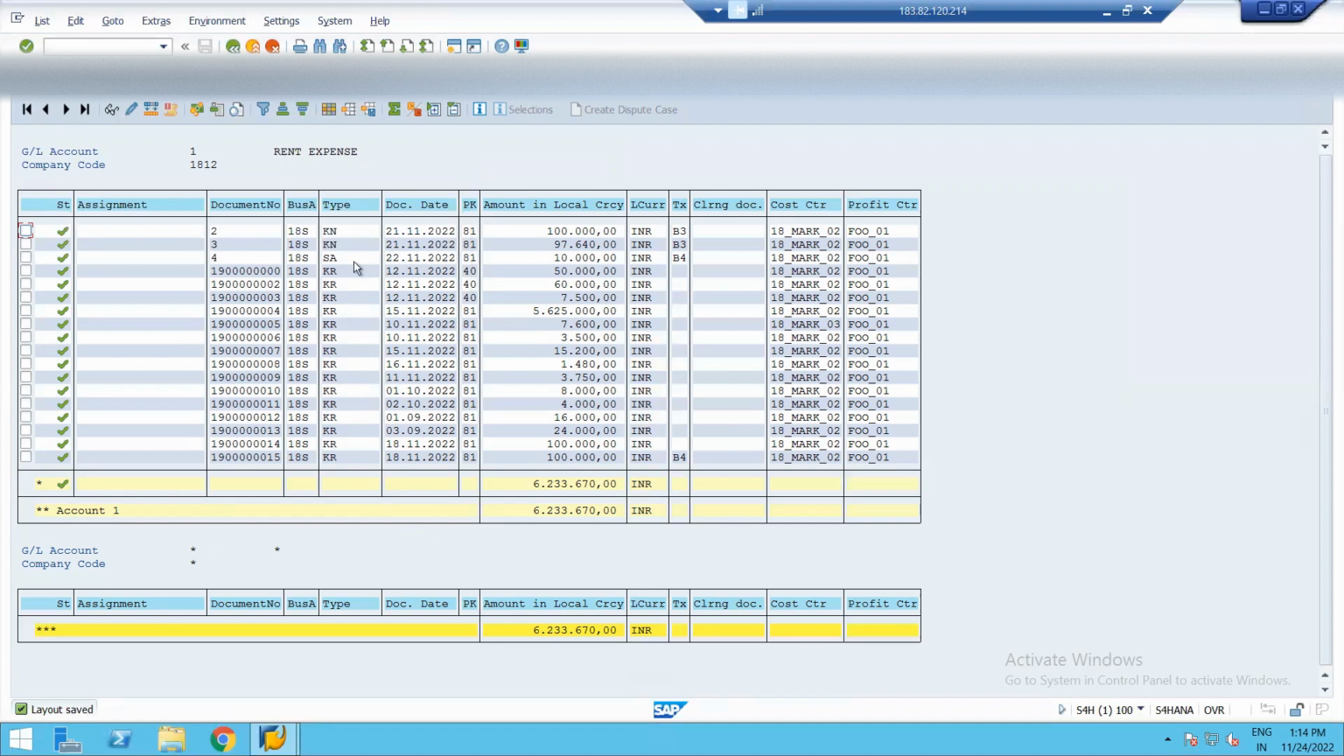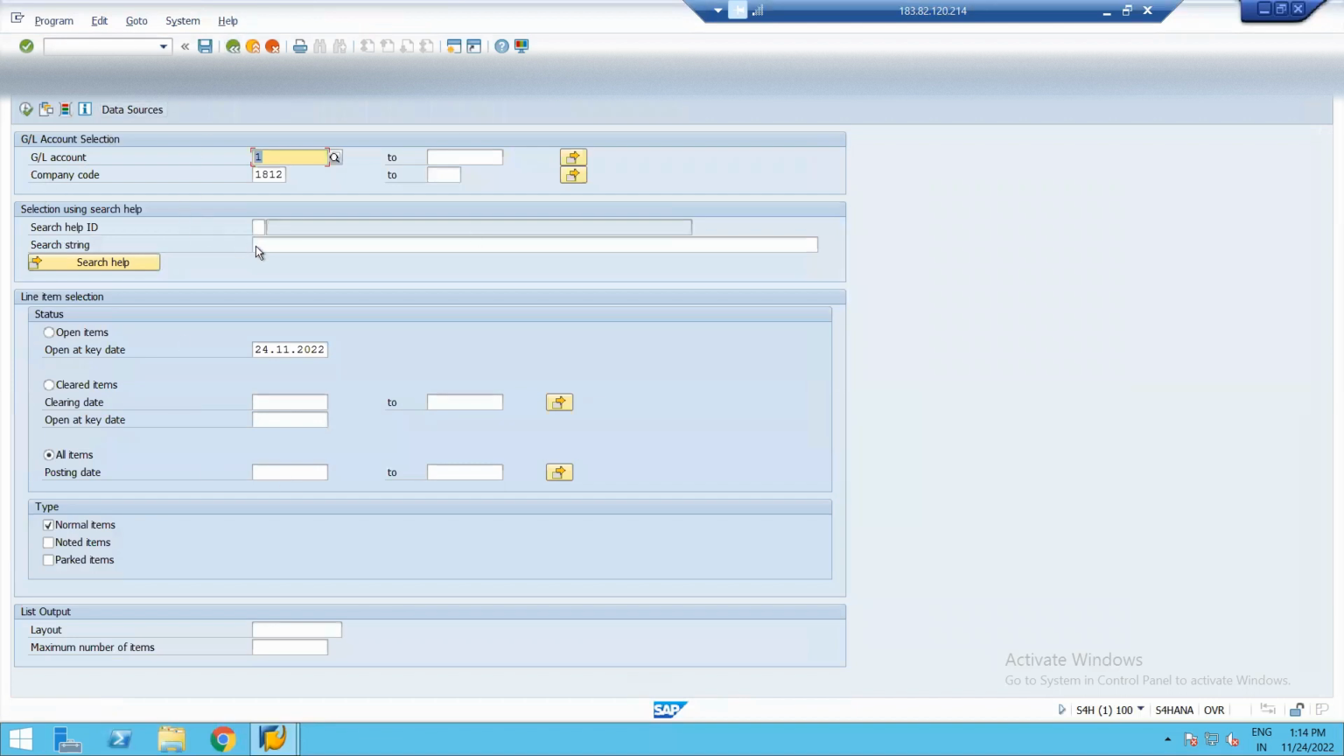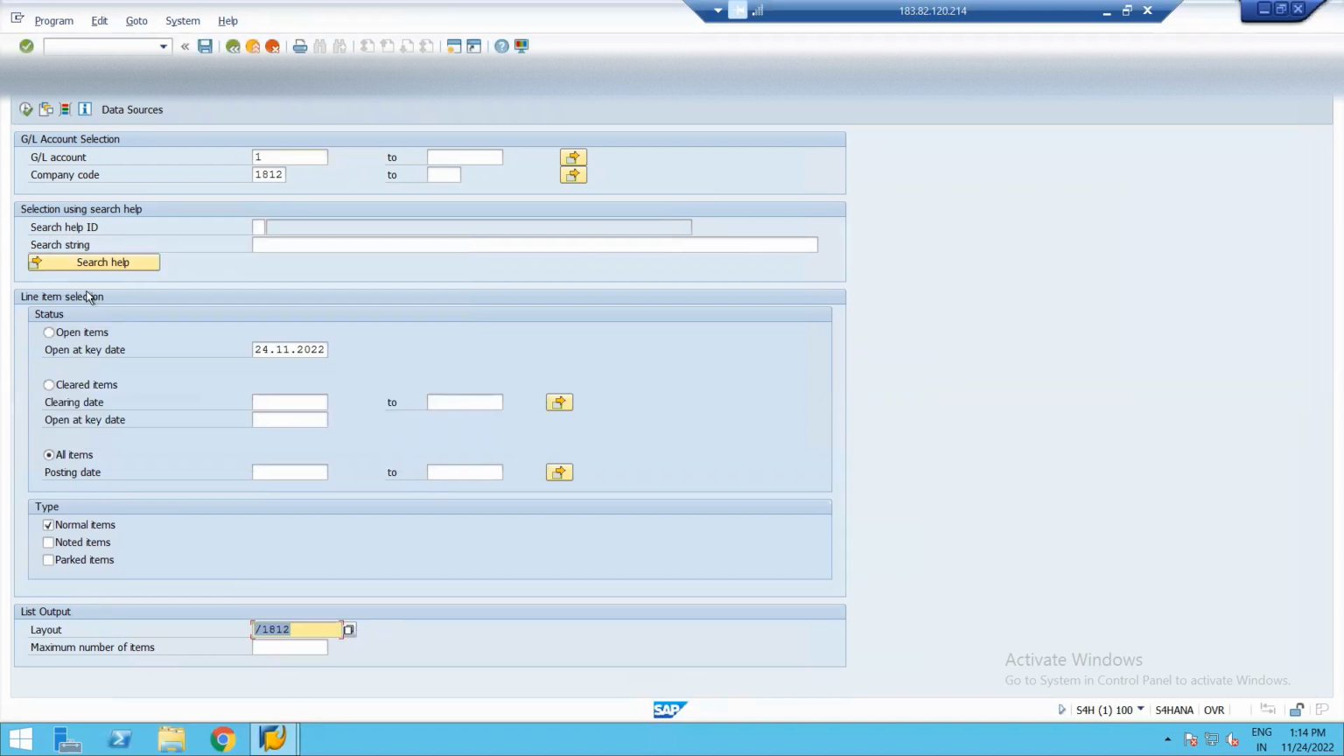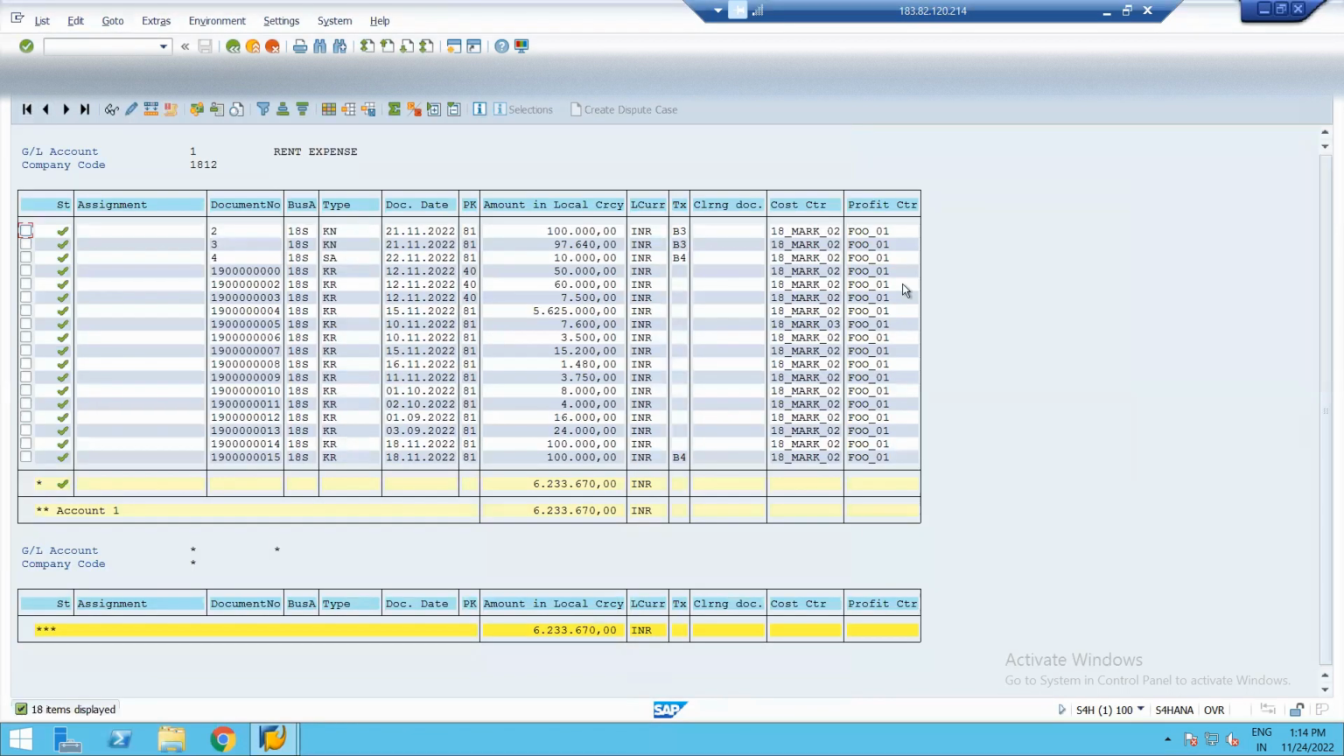How can we see this layout? We can just go out, and this is my basic line item display. And here we have list output, and here we have an option to have a layout. So this is my layout 1812 that I made, and I can execute it. And here my layout is displayed as I wanted it to be.